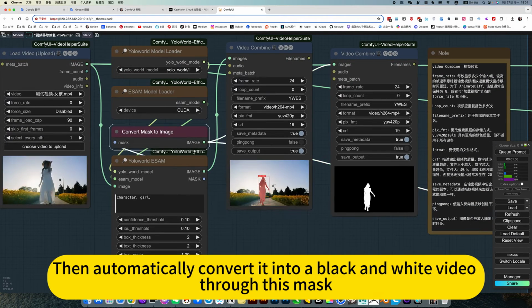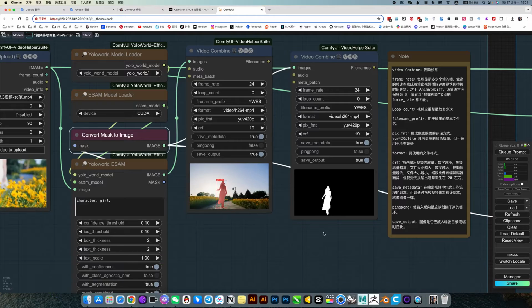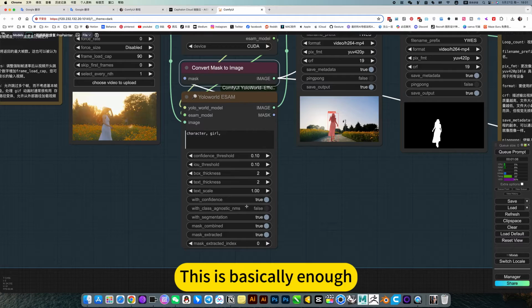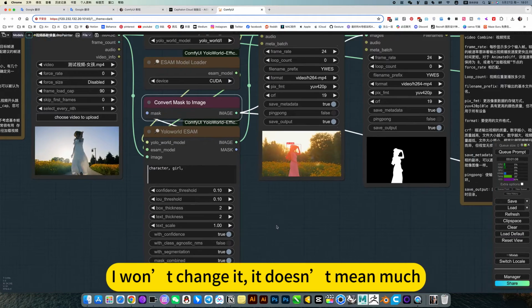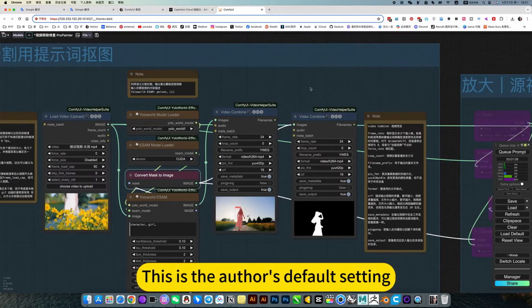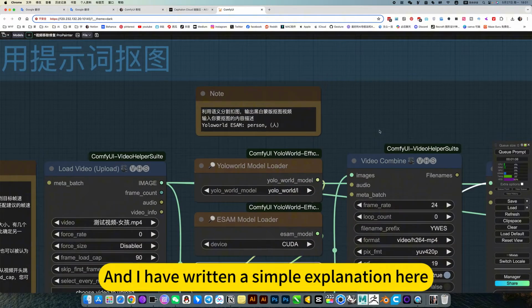Then it automatically converts it into a black and white video through this mask. Mask video. This is basically enough. I won't change it. It doesn't mean much. No need to go out of your way to change it. This is the author's default setting. And I have written a simple explanation here.